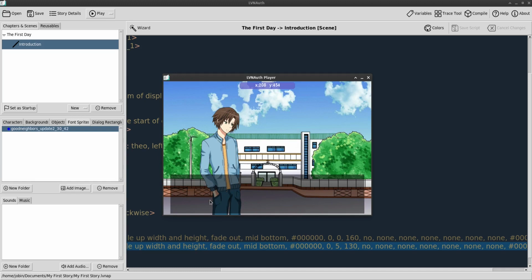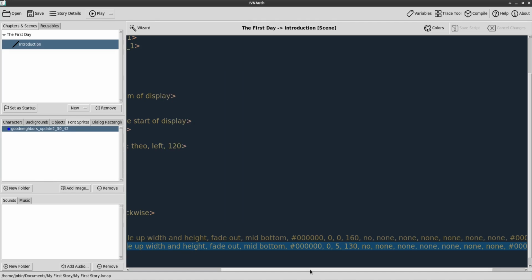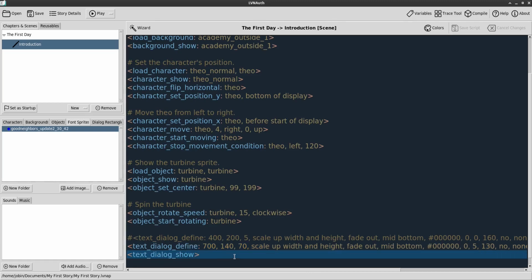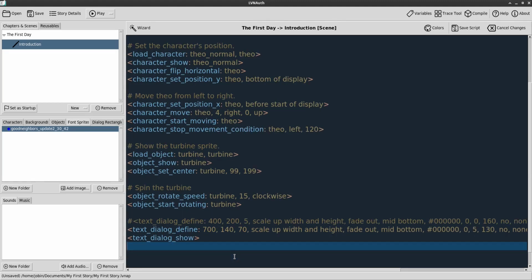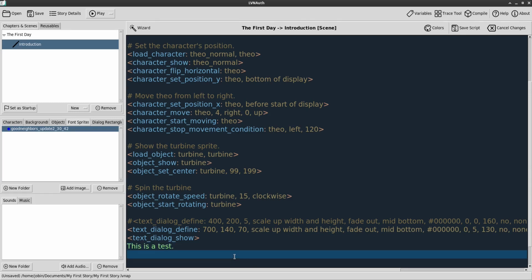So the next step would be to actually add some text to this dialog area. To do that, all we have to do is just type text without any special commands. So text shown in LVNAuth, like dialog text, is typed with no commands at all. So I'm just going to write here, this is a test. And this will cause this to show up.